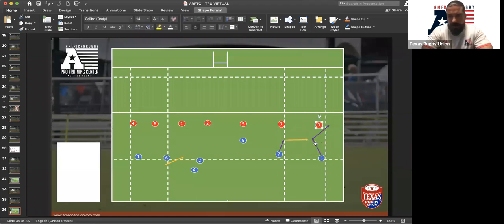Similarly, we'd run an out to in line, which would look like this. So that red 3 would come across, and then we'd shift back inside. So really quite a simple concept, right? We either run under the defender or we run over the defender. Does that make sense? All right.